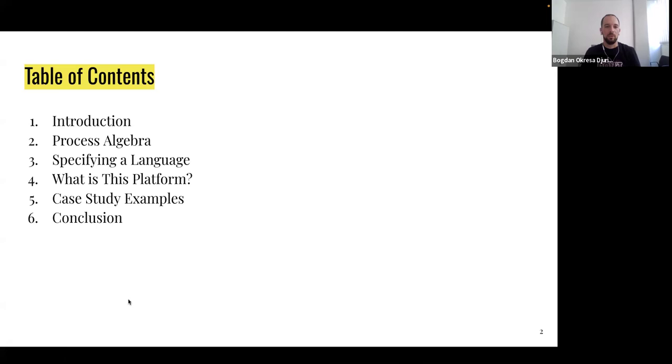Then we will move on to the platform that we will be describing, and then showcasing what it might look like or how it might work through a couple of case study examples. We hope you will find this interesting, and in the end we will finish with a conclusion. But if there are any questions, please feel free to ask those in the Q&A or the chat. I think one of those should be open, and we'll definitely have some time for questions in the end.